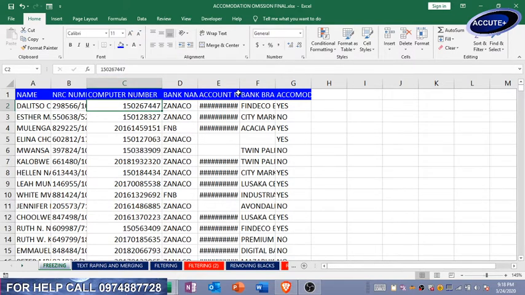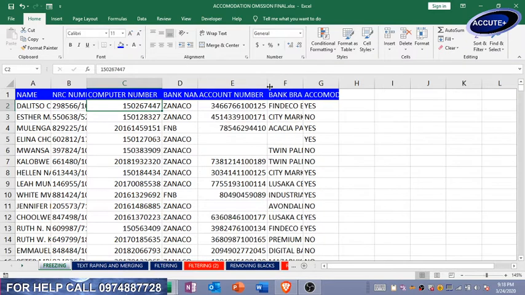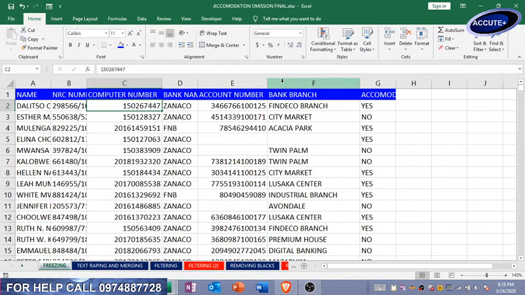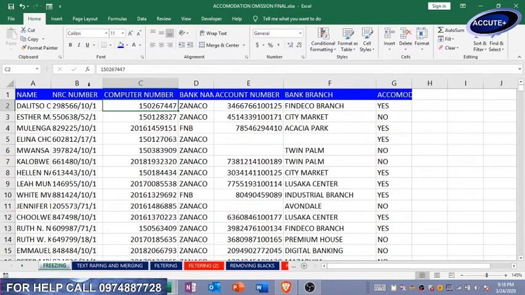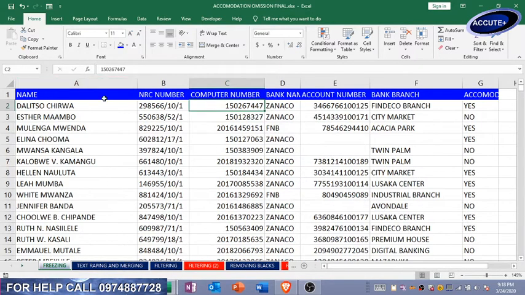Okay, so it's the same thing with these numbers here. You just double click or drag and it will show you the details in that cell. Okay, so let's widen up all our columns just to see all that is in there. Okay, so this is the data for our students, Acute Plus students.